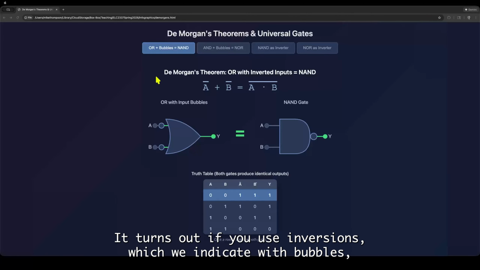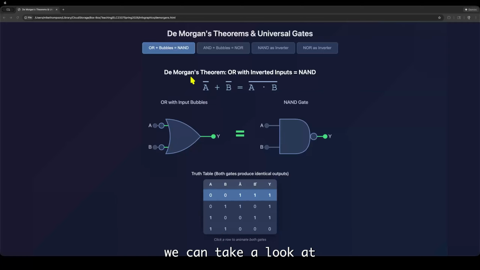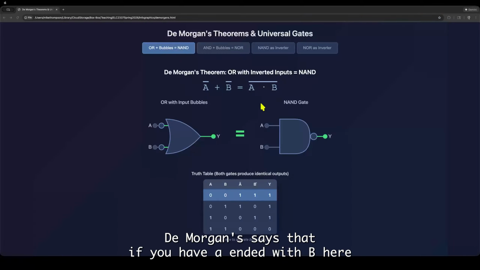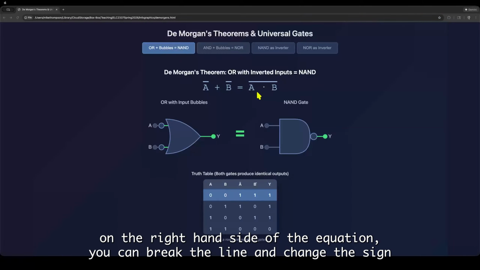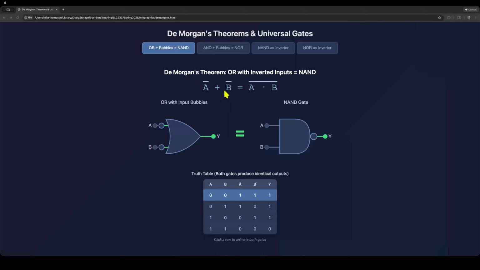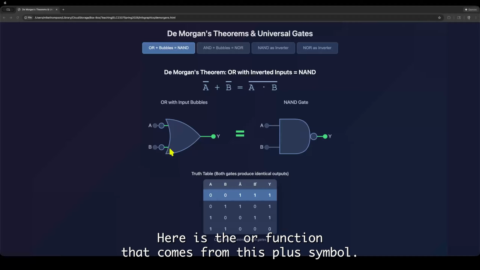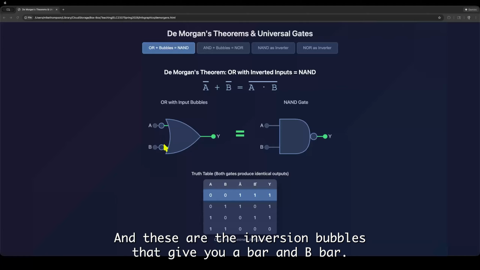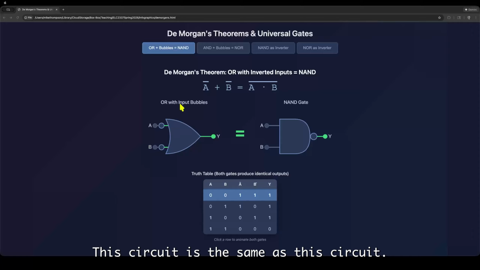If you use inversions, which we indicate with bubbles, we can take a look at the Boolean theorem for De Morgan's. De Morgan says that if you have A ANDed with B, here on the right-hand side of the equation, you can break the line and change the sign and give an equivalent Boolean expression that's A bar or B bar. So we've drawn this out. Here's the OR function that comes from this plus symbol, and these are the inversion bubbles that give you A bar and B bar. Equivalent circuits. This circuit is the same as this circuit.